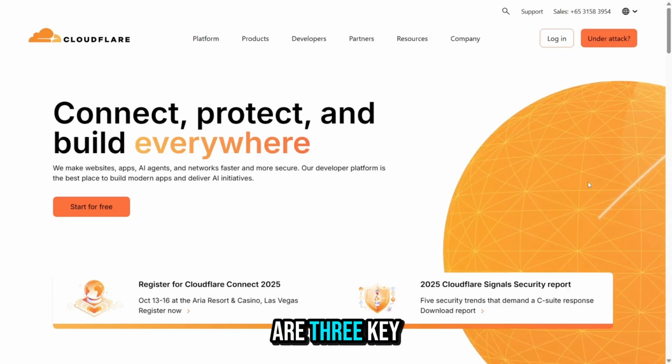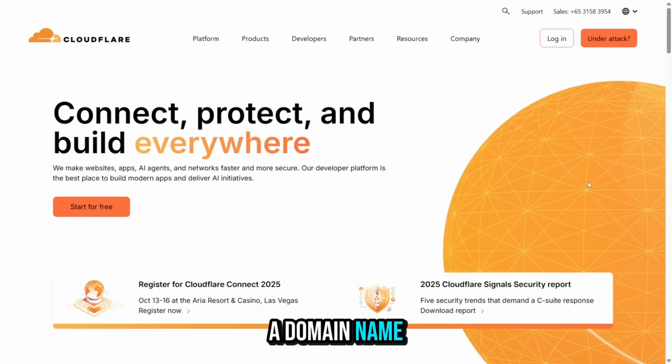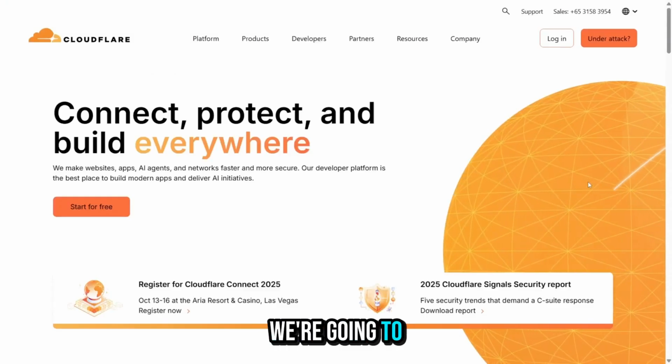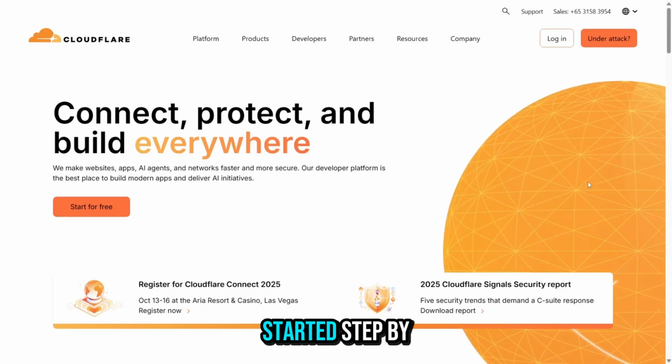All you'll need are three key components: a domain name, an email hosting solution, and a host email address. And the best part is that hosting part is totally free. That is because we're going to use Cloudflare. Now let's get started step by step.